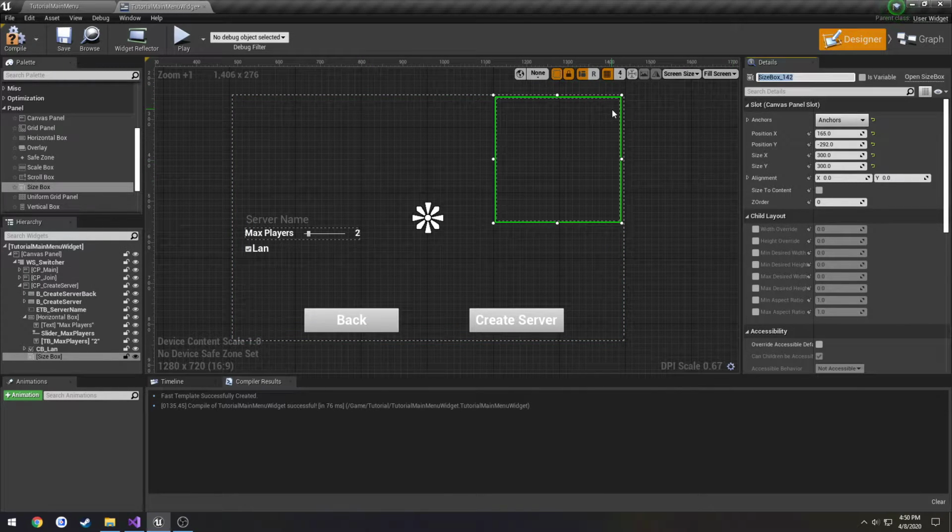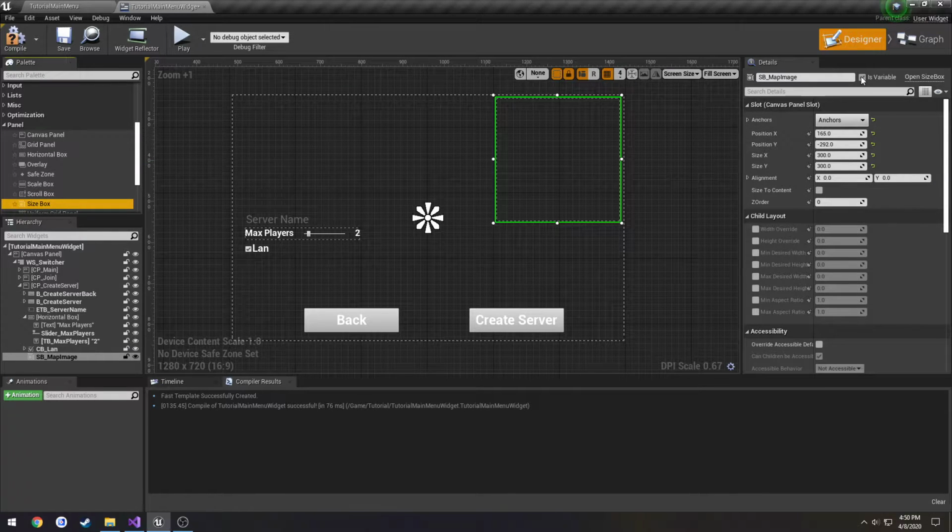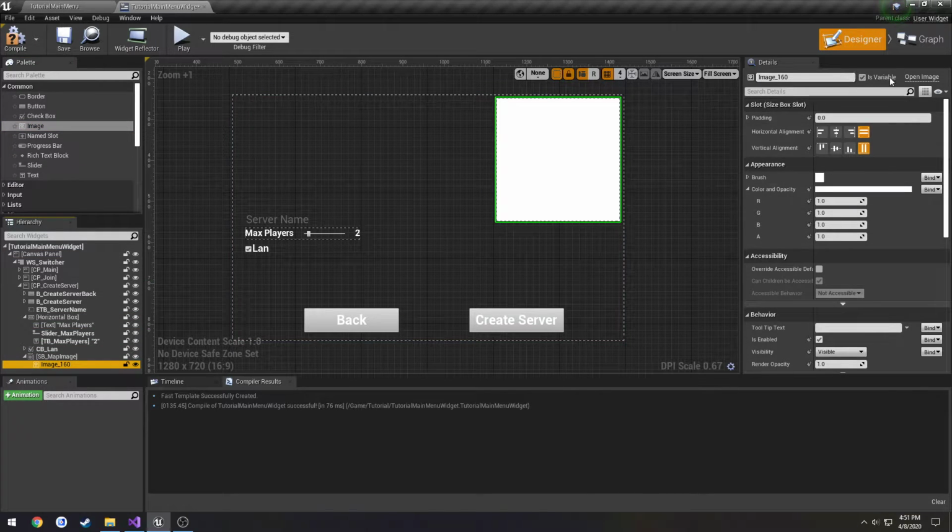Give that a variable name, sb_map_image. Set it as a variable. Actually, we don't need to make that a variable. Let's just put an image inside of it. The image we need to be a variable. So I'm going to call this one i_map_image, just like so, and save.